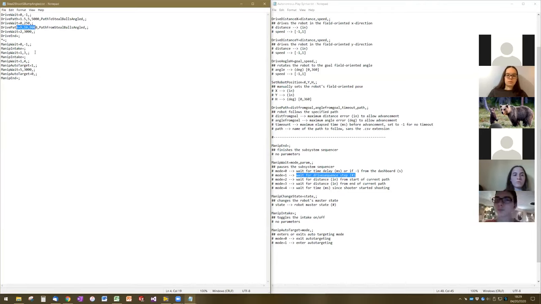So we're going to wait. The whole subsystem sequencer is going to pause and not do anything else until we get to this drive system step. This allows us to maintain synchronization between the two sequencers. And that's sort of what we talked about, how we do that. Are there any questions about the subsystem sequencer up to this point?